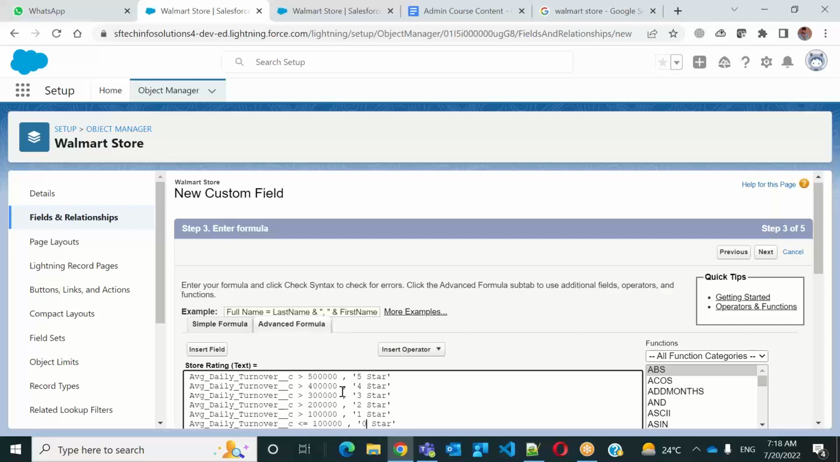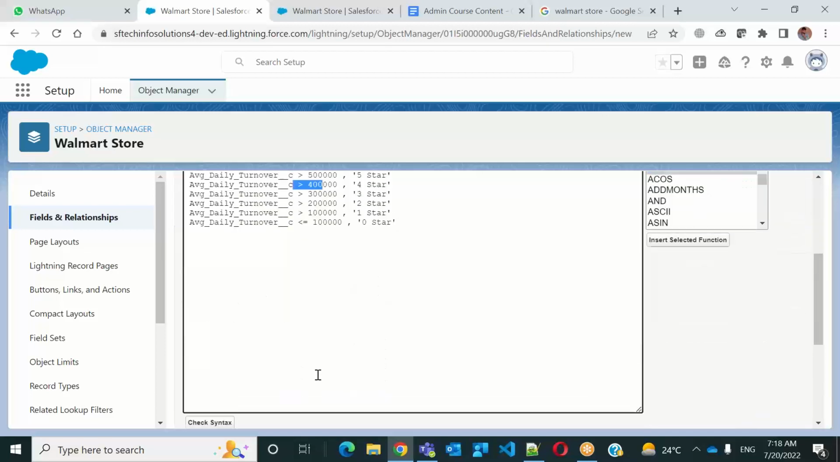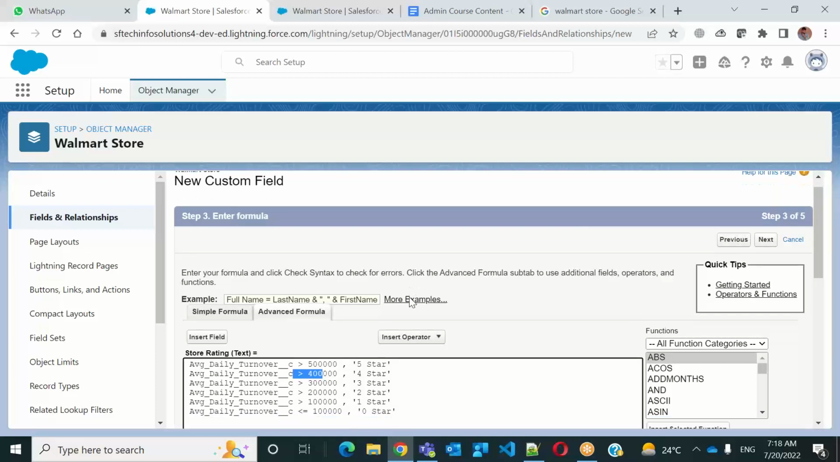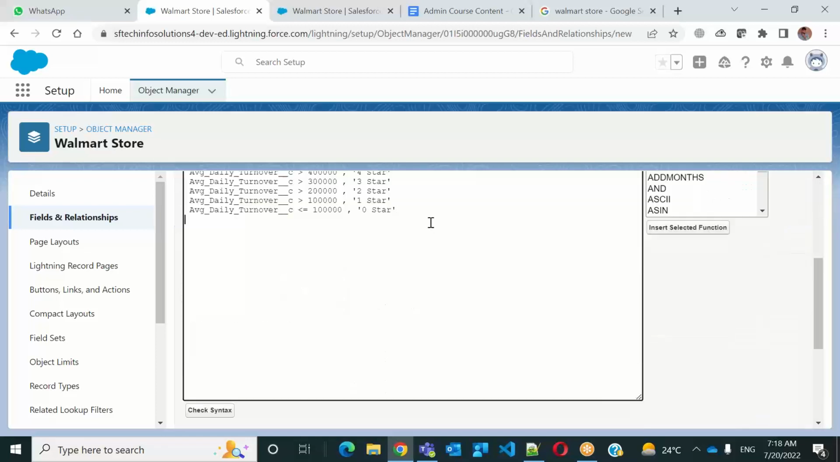So first, initially it will start with the first line. What it's saying is, if it is above 5000, it will be 5-star. If it is not above 5000, then only it will come to the next one and give a 4-star. Similarly, I want to see in which star this Walmart store is. Okay, then how can I achieve that?